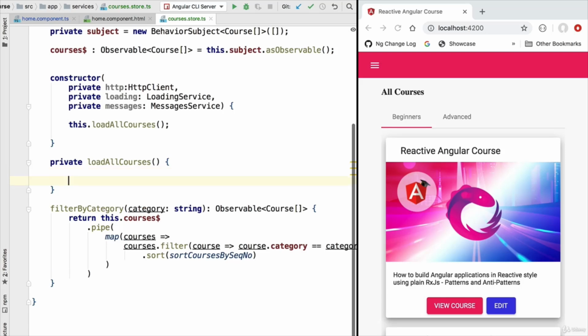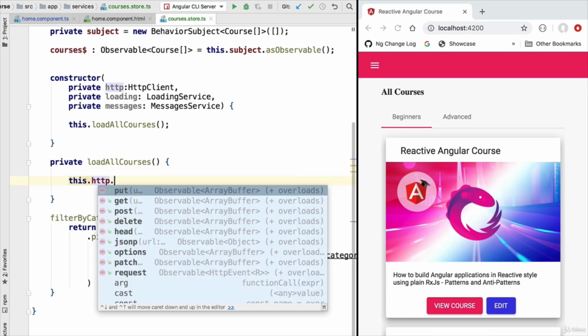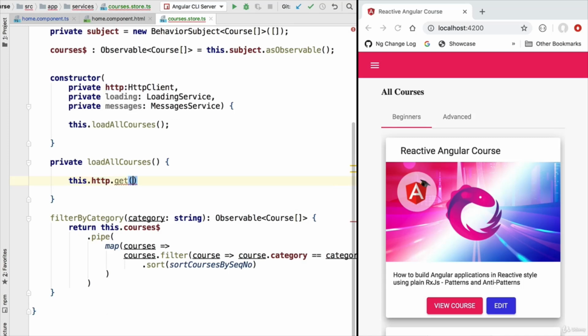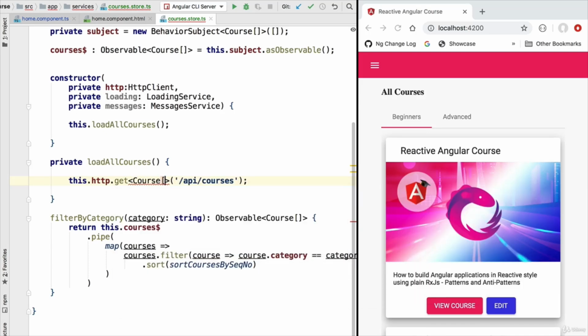In order to fetch the courses from our backend, we're going to be using here the Angular HTTP service, and we're going to do an HTTP GET call. We're going to be hitting the endpoint /api/courses. Let's define here the expected return type, so we would expect to receive from the backend a list of courses.